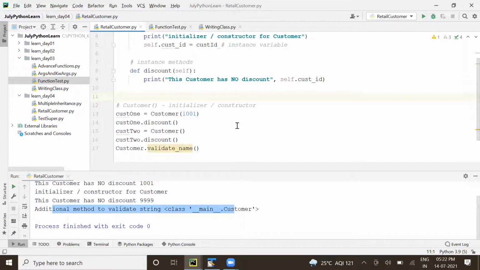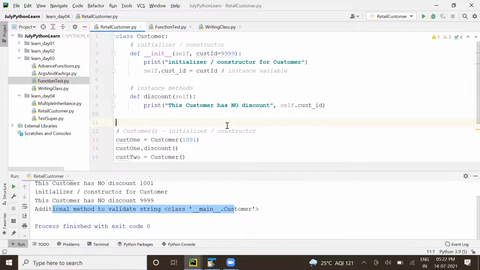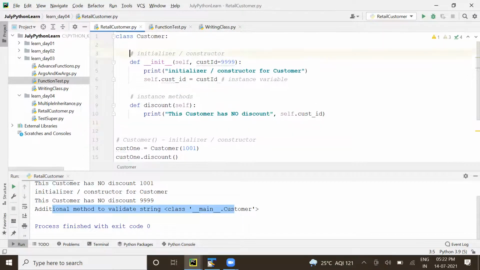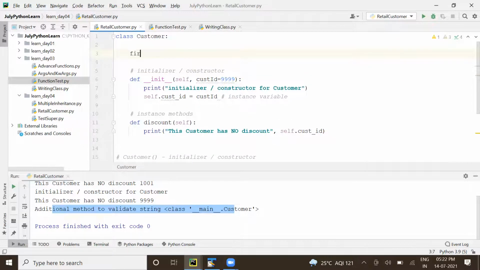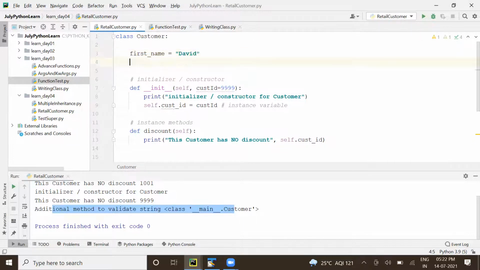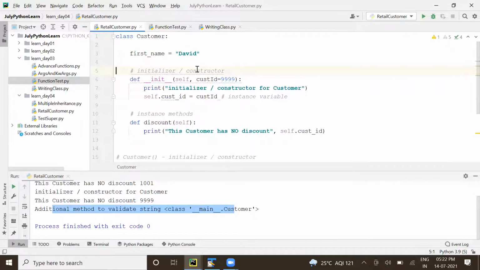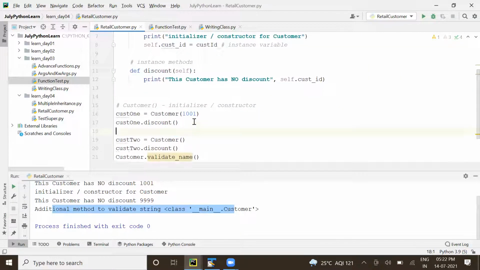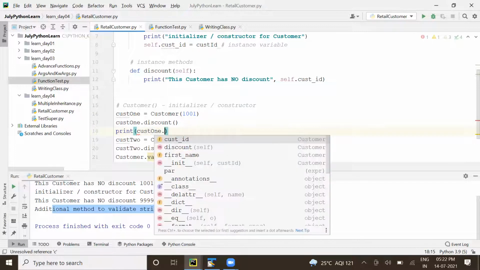Cool with this? Now the next part is let's add variables. Remember, we added some variables here like first_name equals David. Whenever you're putting first name here, it's ultimately going to be accessed with the help of what? An instance, right? So if I want to print that, how do I do that? Customer one, cust1 dot, and you can see that this is first name, correct?